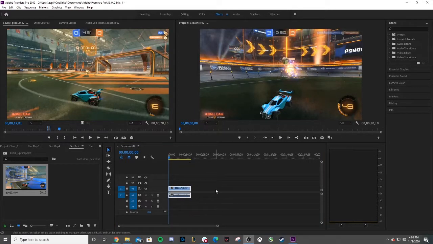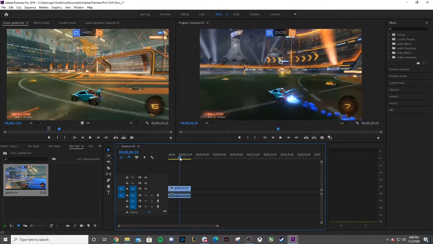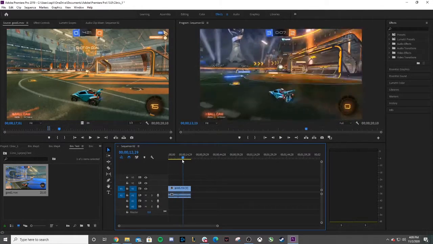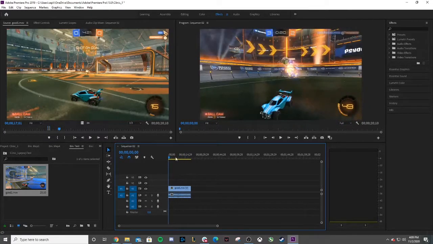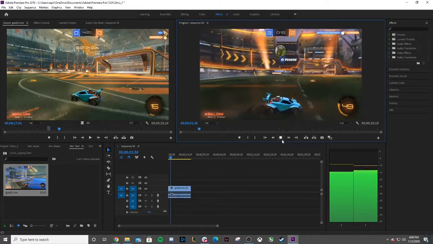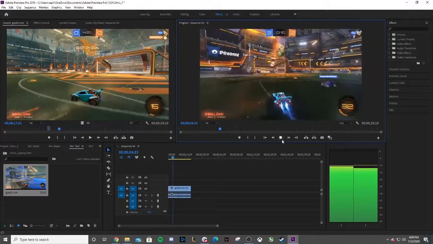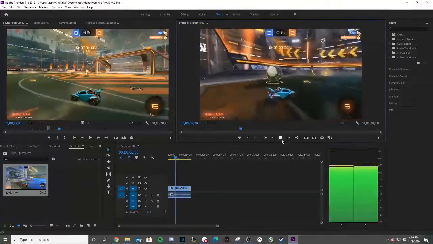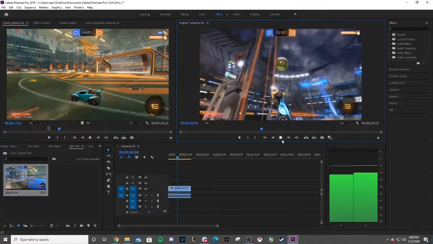So now that I have some video down here in my sequence, this panel right here is where you can preview your sequence, and you'll see the time marker based on this blue line on the timeline. If I move that to the very start and press play, I can now watch and see what I have so far with my movie, or with my video.